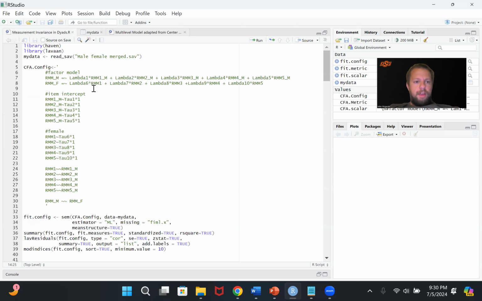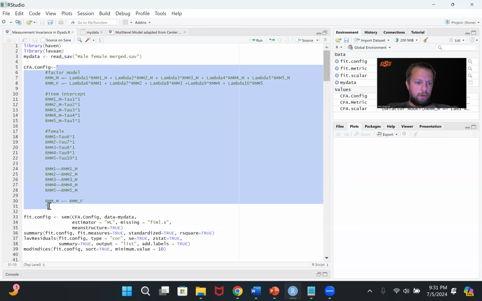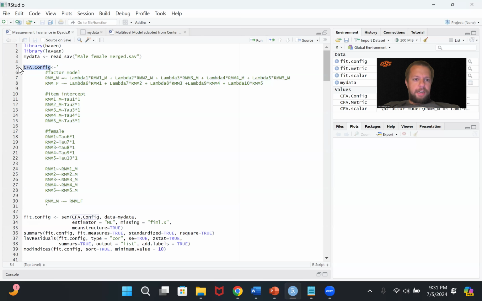Now we'll create our first model. Again, this is up to you in terms of what you want that to look like. I call it cfa.config, that's what I wanted to call my model. Then I use these arrow signs, and you'll see there's one quotation mark up here and another quotation mark down here. Everything in between is everything that's going into this cfa.config model.